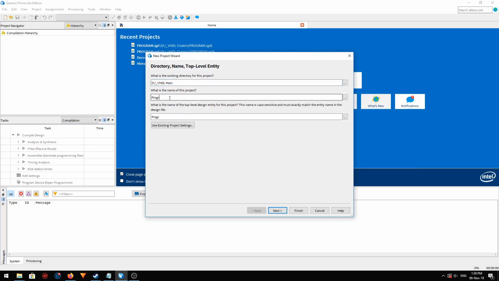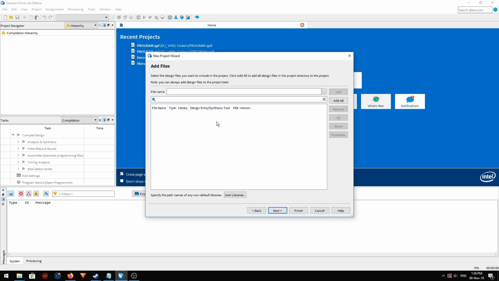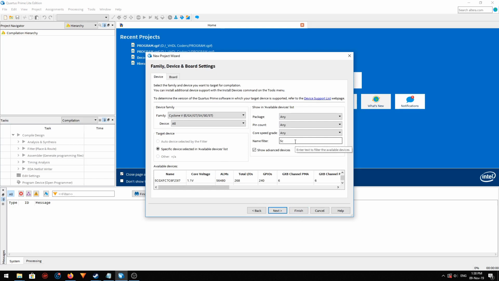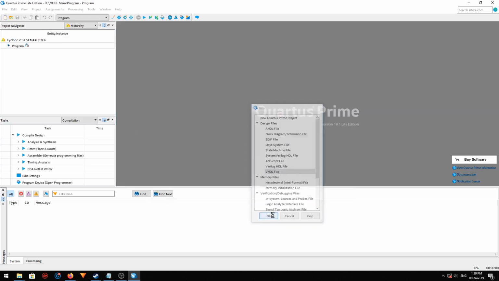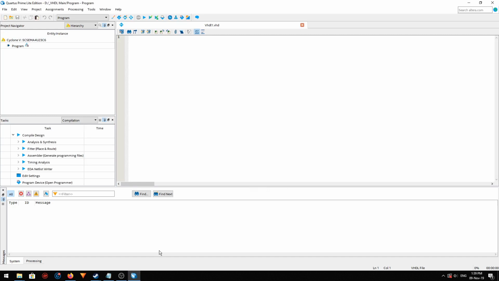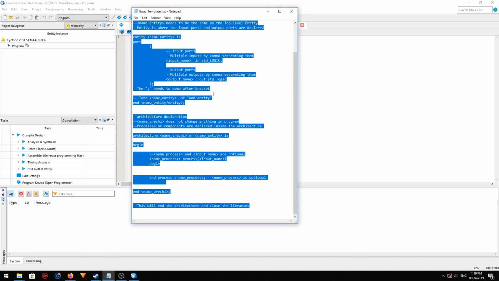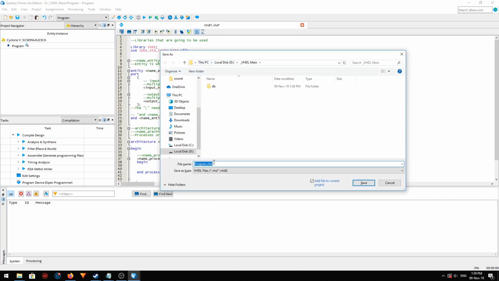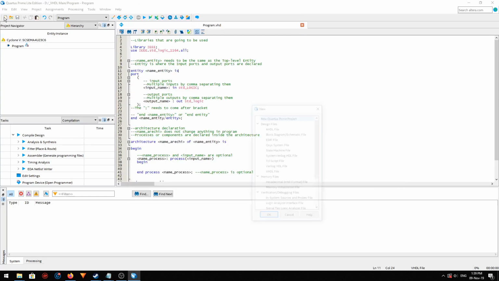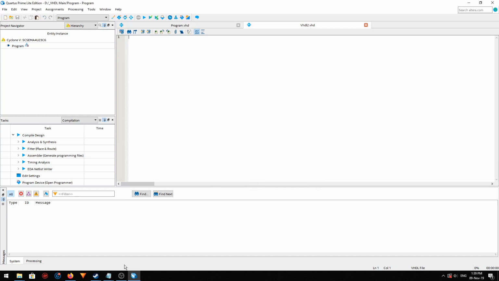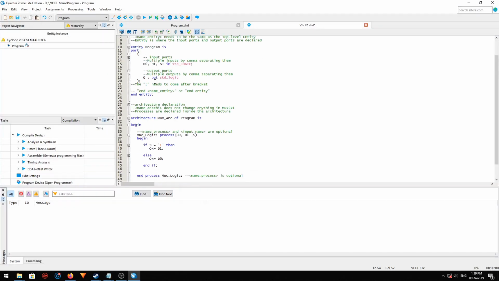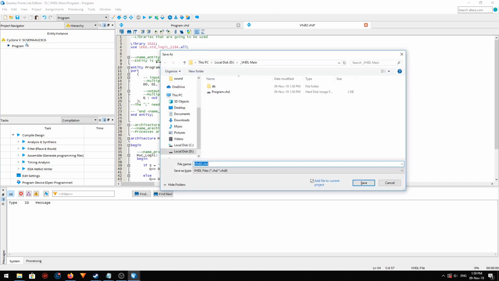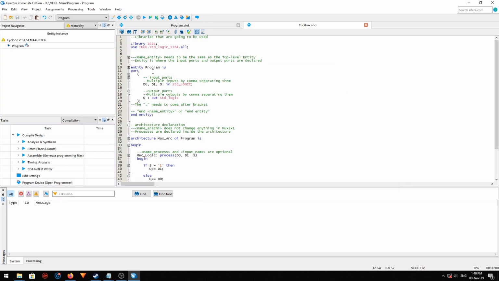Okay, we're creating a new project. We're going to name the project program, and we're going to set the rest of the settings like we do always. Now we're creating a new VHDL file and we're copying the template I have designed. Okay, then we just save it as the program file, and then we create a new VHDL file. In this file we're going to copy the program we designed in the previous video. After it's copied in, we're going to save the file as toolbox.